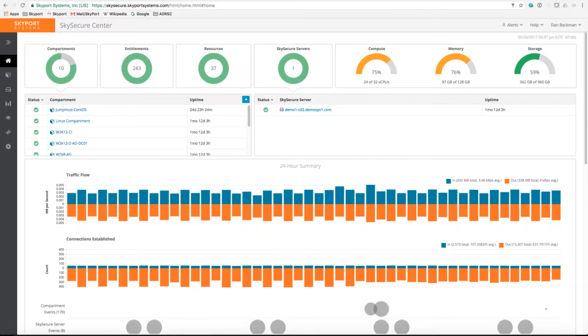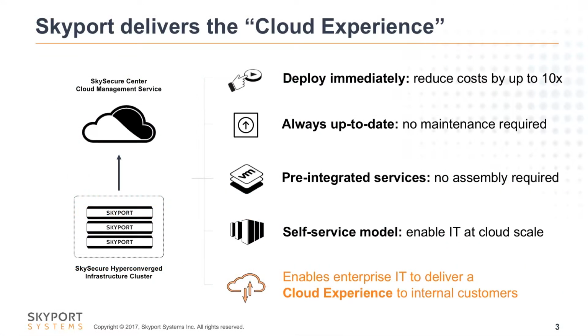The cloud-based management infrastructure of Skyport allows you to deliver a self-service model for your users. In the end, the advantage for enterprises is this allows you to deliver the cloud experience your internal users already expect from cloud services within your enterprise.